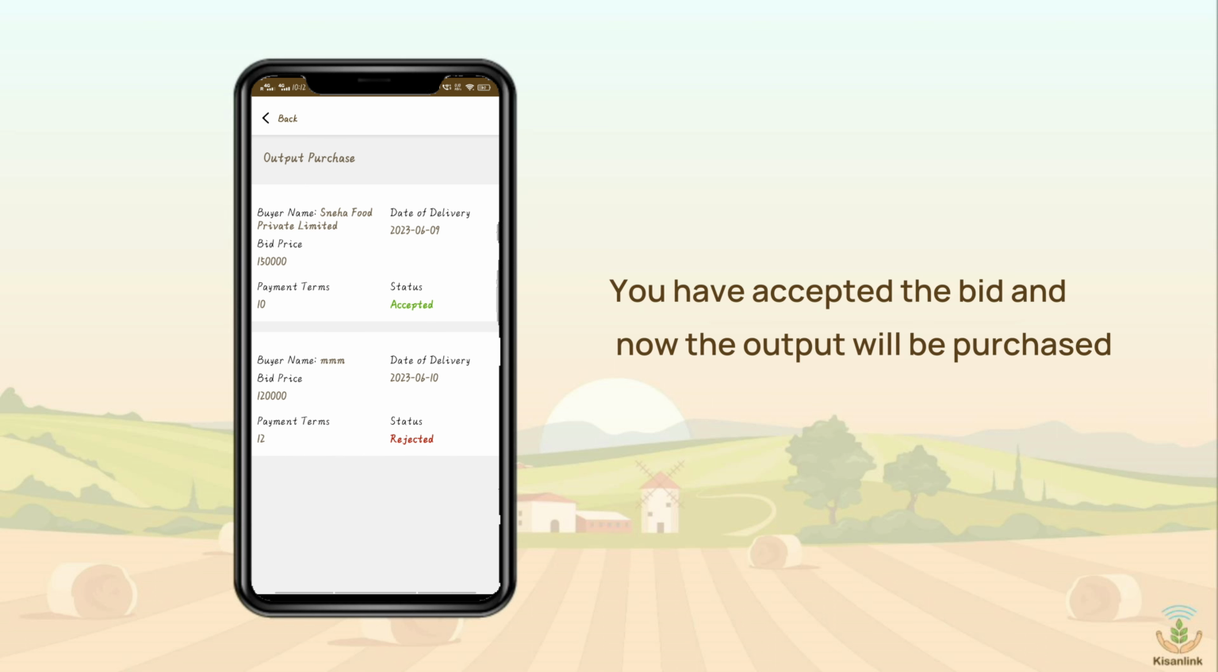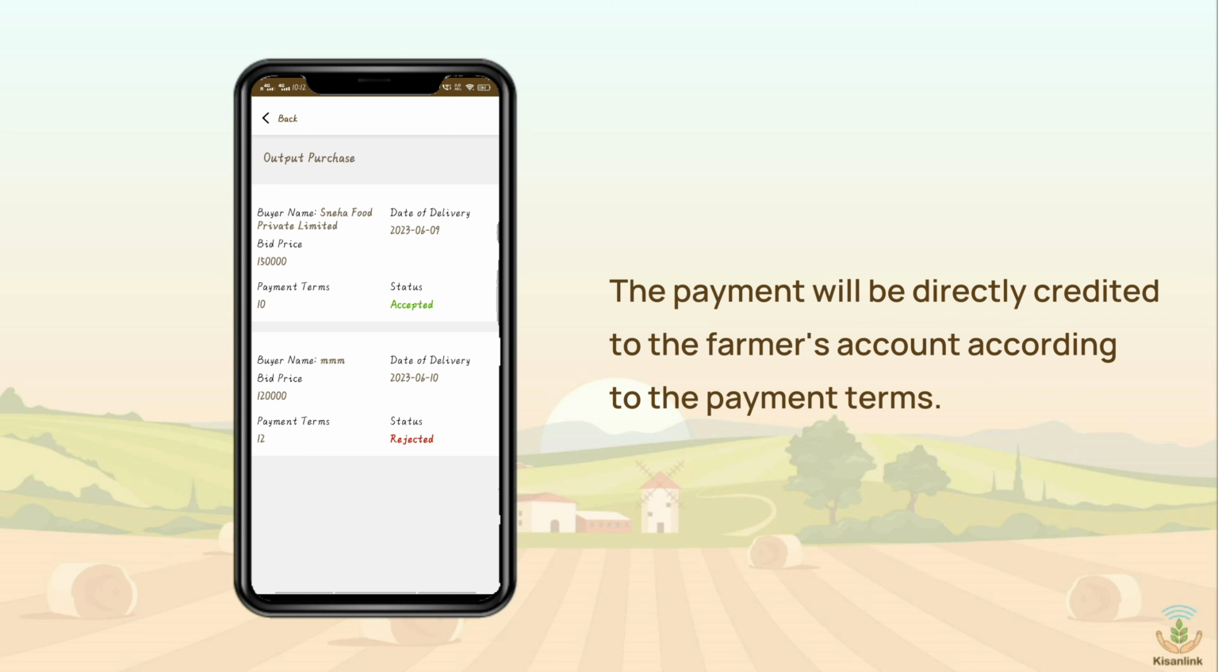You have accepted the bid and now the output will be purchased by the selected buyer. The payment will be directly credited to the farmer's account according to the payment terms.